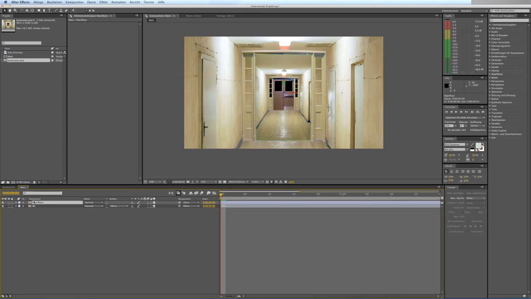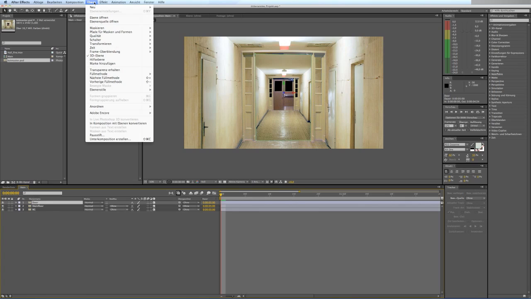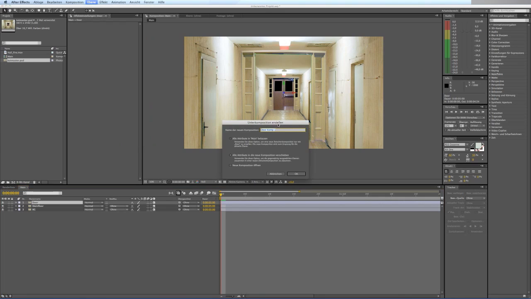Now duplicate your main floor layer once again. Command duplicate. Rename this door. Select the layer, go to layer, pre-compose, and let's call it doors. Move all attributes, that's alright.